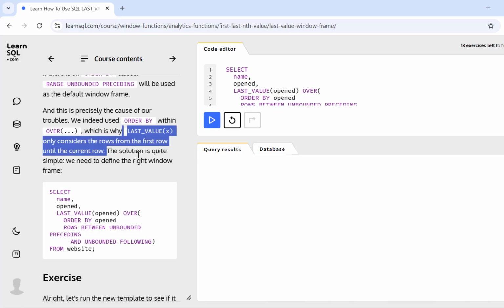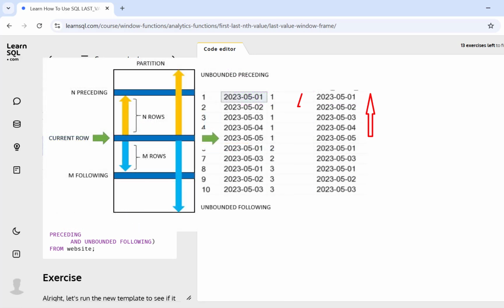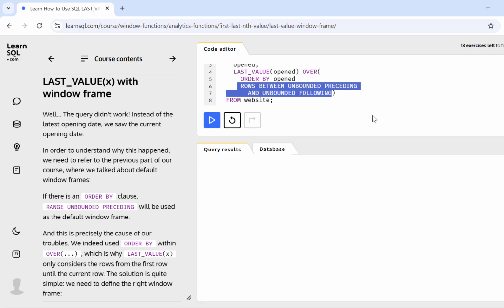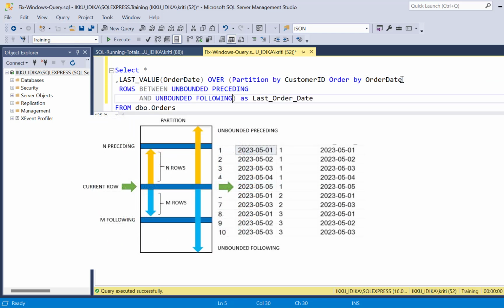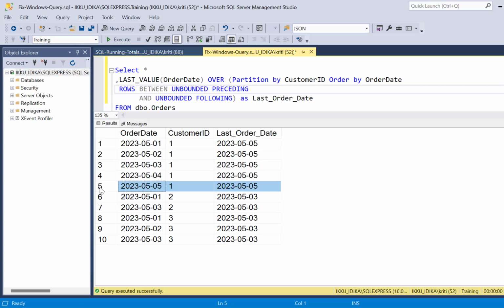Now I'm looking at the details of the LAST_VALUE function on the learnsql.com course. And I can see that the issue with my query lies in the query considering only the default window frame that starts from the first row for that customer ID until the current row for that customer ID. And so I need to use ROWS BETWEEN UNBOUNDED PRECEDING AND UNBOUNDED FOLLOWING after my ORDER BY clause to get the correct results. Going back to our query, if I define my window frame using ROWS BETWEEN UNBOUNDED PRECEDING AND UNBOUNDED FOLLOWING after my ORDER BY clause, we can see that now we have got the correct results.